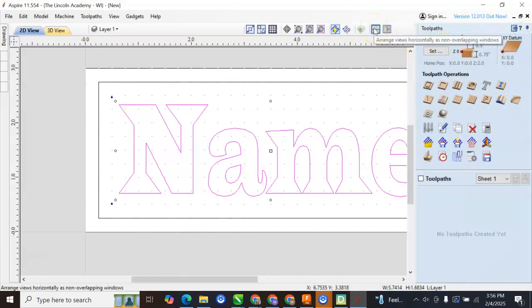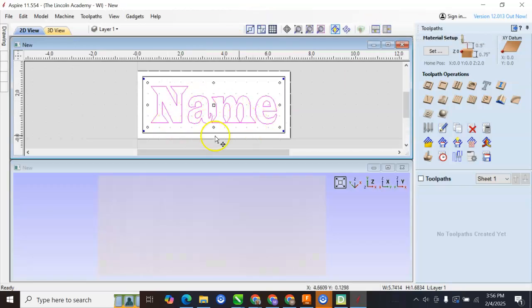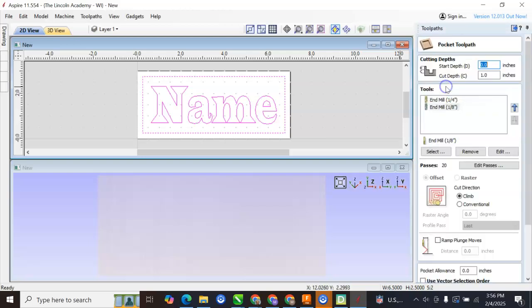I'm going to use my split screen so I can see the actual name and the actual CNC'd. So I'm going to go ahead and I'm going to select the name so it's red, and then I'm going to hold shift on the keyboard and select the rectangle so I have both selected. Now under toolpath operations, I'm going to select pocket toolpath, and I'm going to set my pocket depth to 0.05. Okay, we're only going to go 1/2 in, and it prompted me with some tools here. I don't want either of these tools, so I'm going to select them and hit remove.